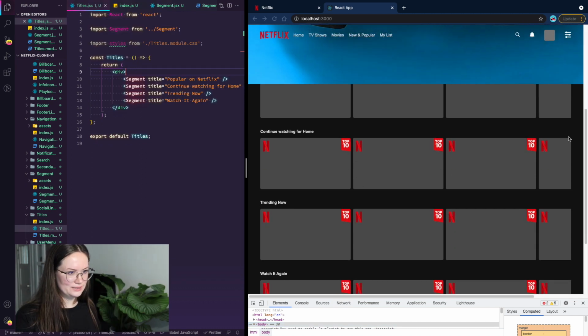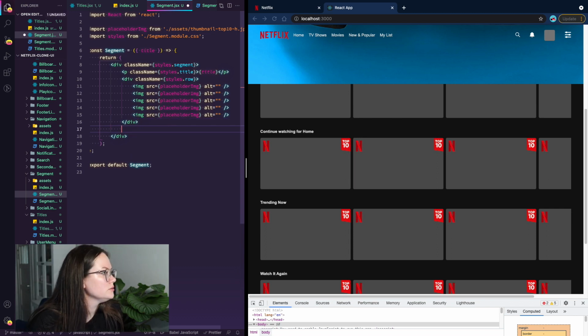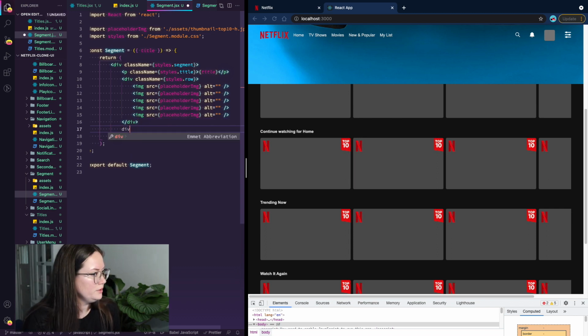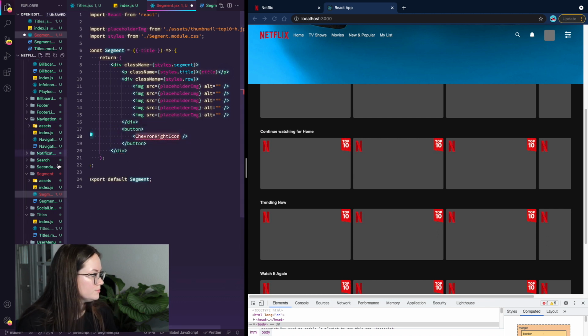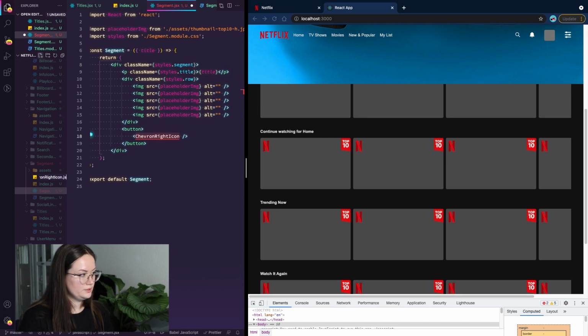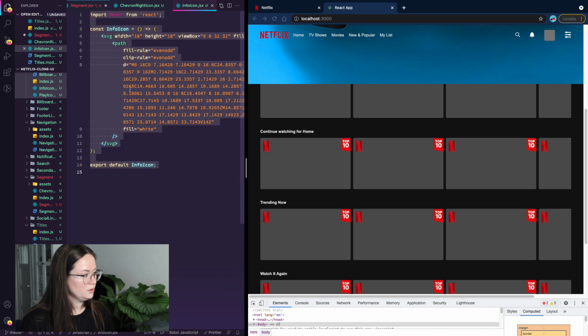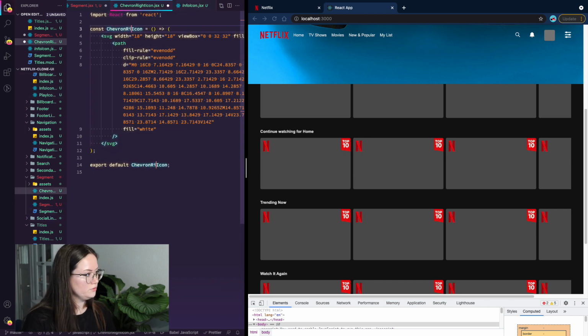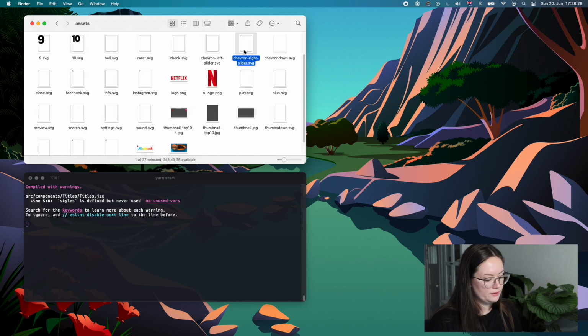Let's now add this little button here in the segment. Should we do it here? Let's do it here. Div, or we can actually do a button with a chevron right icon. And we're going to create this icon for icon.jsx. Where do we have any other icon already existing? This one. Copy chevron right icon. Go to our assets. Chevron right slider. There we go.